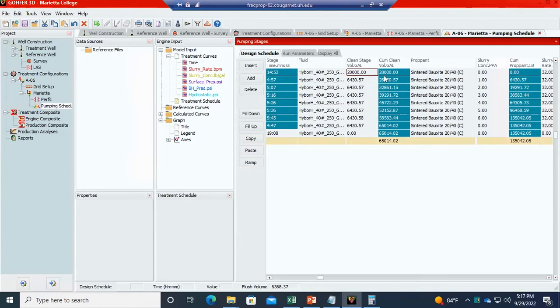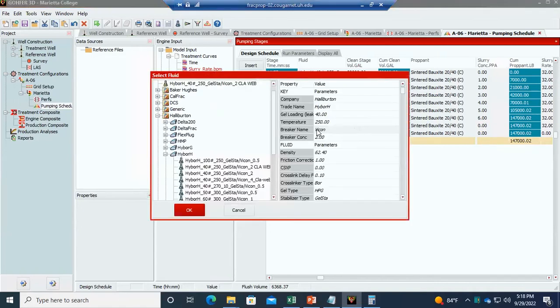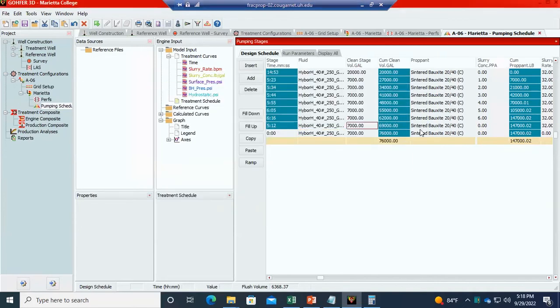Then go with each stage of proppant to be 7,000 gallon. 7,000 gallon, fill down. Then the flush should be the volume of your well, yes, it's 6,900.